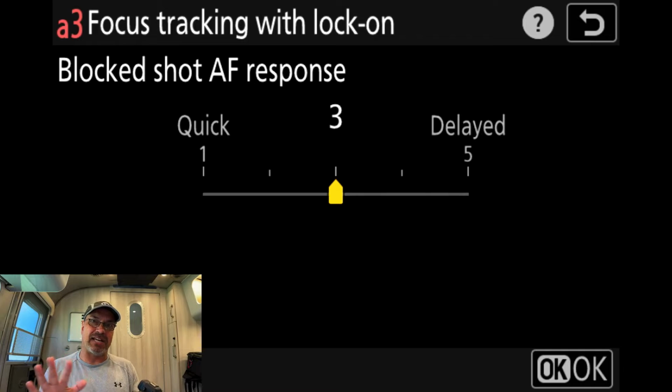Basically the bottom line is this. If you find the AF point is falling off your subject way too easily, go for a longer delay. If you find the AF point seems to be too sticky, like it gets stuck on things and it's not letting go easily enough, go a little bit faster. I usually start around 3, and most of the time that's actually okay. But there are times I come in here and I make it quicker, or I go for a longer delay, again depending on if the AF point area is feeling too sticky or too loose. So that's how you do this.